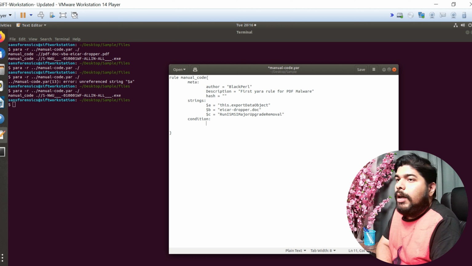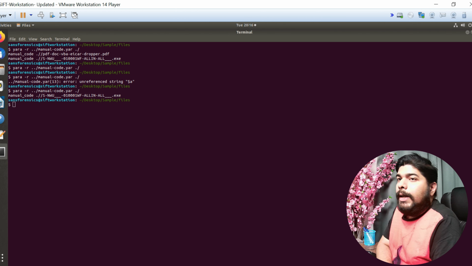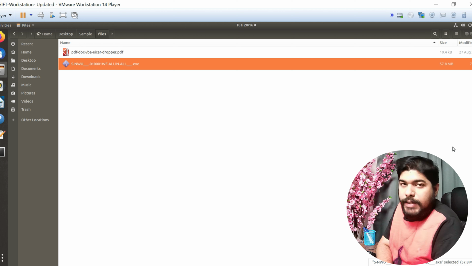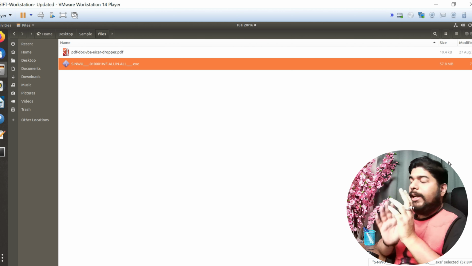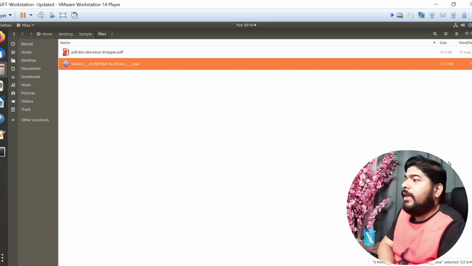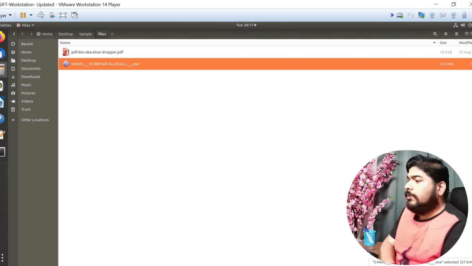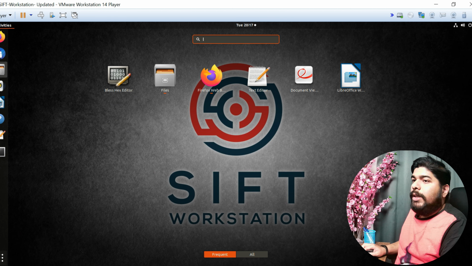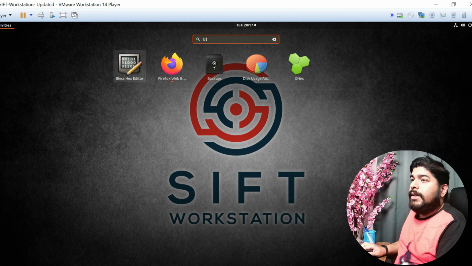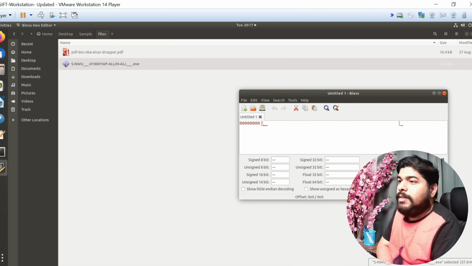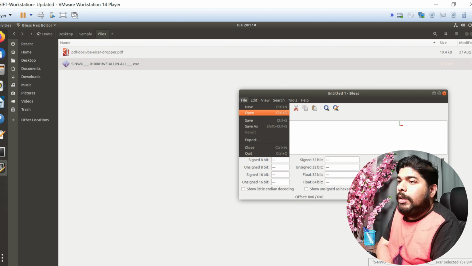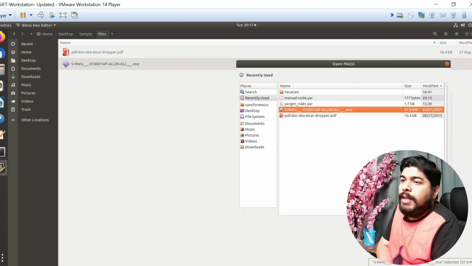So if you know that this is an exe value, and if you open this exe file in a hex editor, there is a particular pattern in the header field that we can find. Let me fire up a hex editor here. We have a beautiful hex editor in the script workstation that we call Bless. So I will open that up.